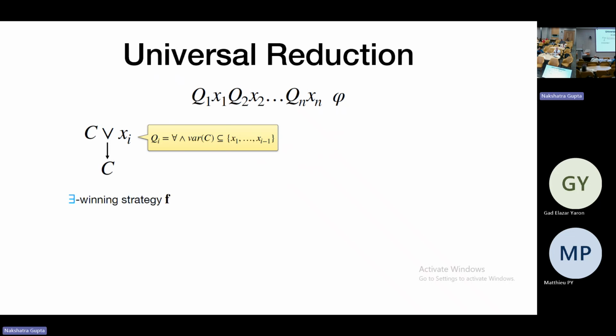Why is that? Let me try and sketch a proof here. So assume you have an existential winning strategy, right? So the existential player has a way of assigning their variables so that regardless of what the universal player does, they will always satisfy the matrix. Okay, so given any universal play, which now is just a plain assignment of the variables, the response of the existential player in combination with this assignment tau will satisfy the matrix, right?